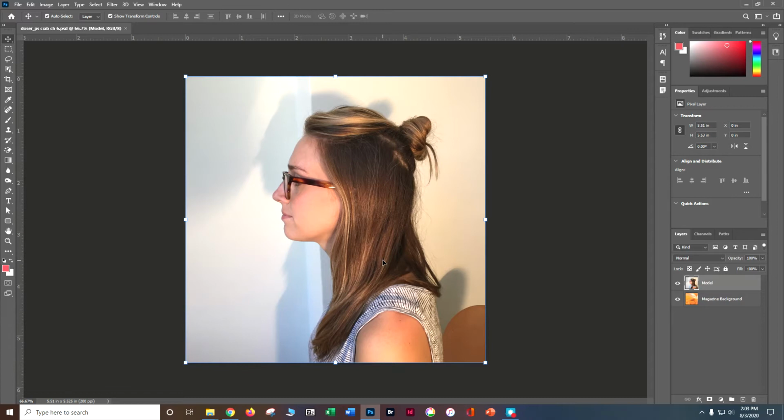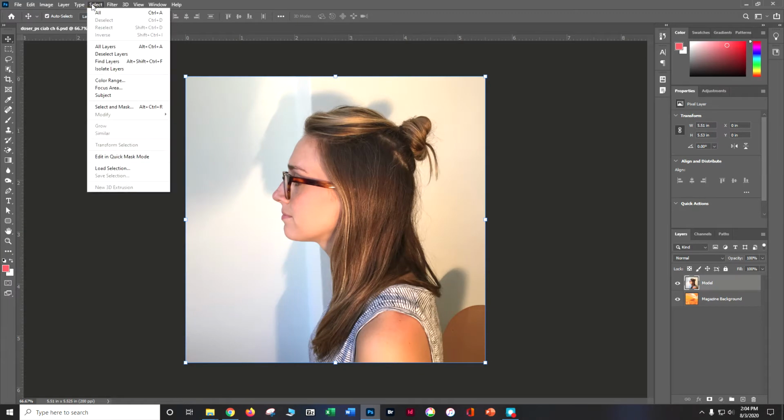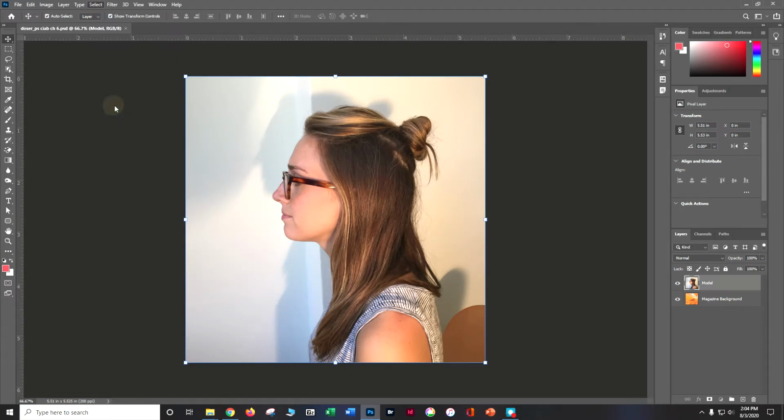All right, so let's go ahead and figure out what is next. Let's go to our layers panel. We want to make sure we're on our model layer. The first thing we want to do is select and mask. So we want to tell it what we want to keep. We want to keep her. We do not want to keep all the rest of the stuff around her because we're going to put her in a different background. So let's go to select, and come down here to select and mask.